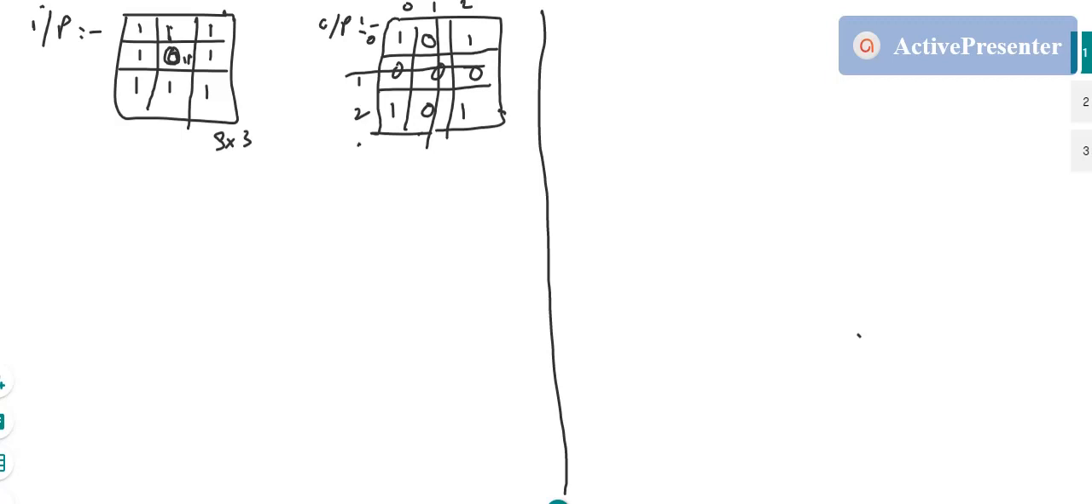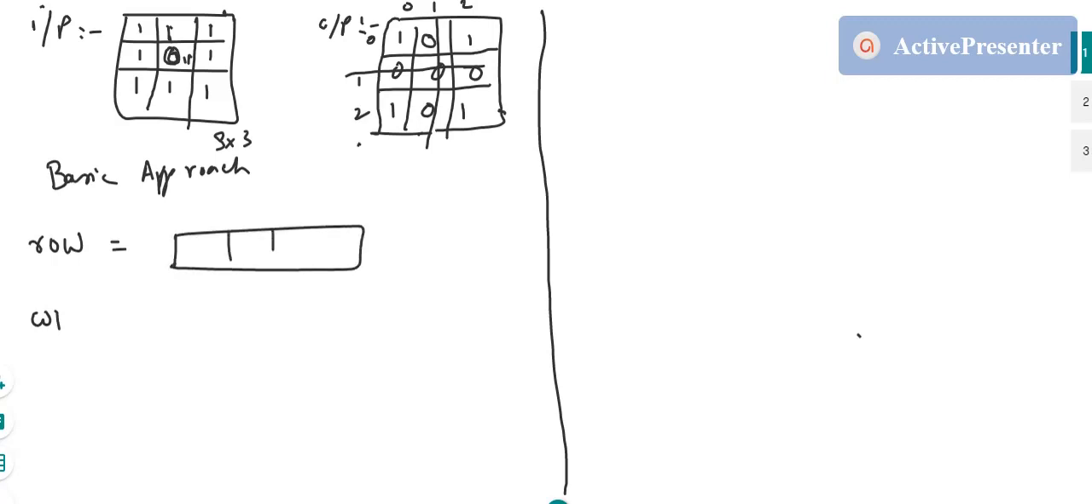Okay, so let's start with the basic approach. For the basic approach, we can create two temporary arrays which will keep track of the row indices and column indices. Here we have a 3 cross 3 matrix, so we have row dot length and column dot length, and both are of length 3.